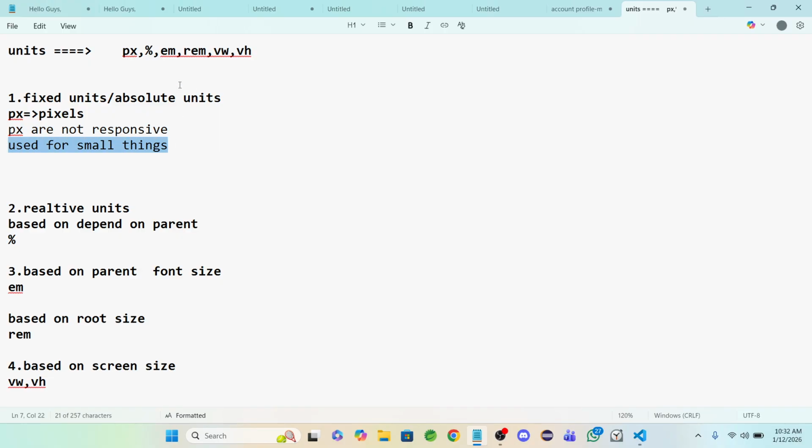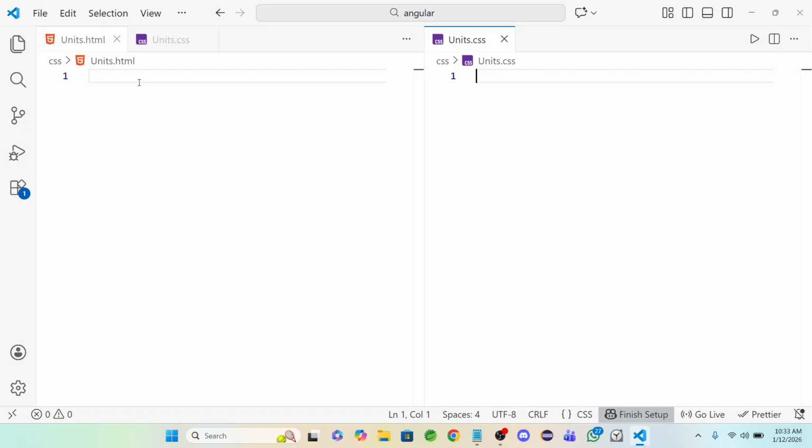Coming to the next part, relative units, which depend on the parent. Percentage depends upon the parent. Based on the parent font size we have EM, and based on the root element size we have REM. Next, based on the screen size, VW and VH are described. Let's see the examples.